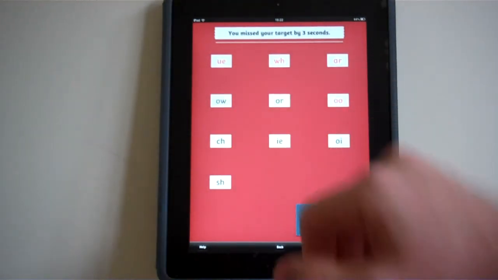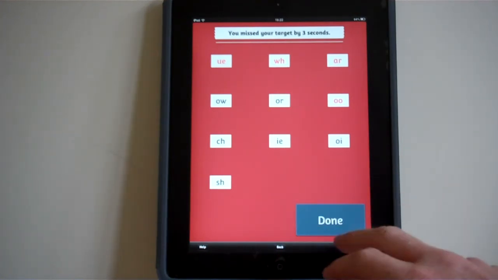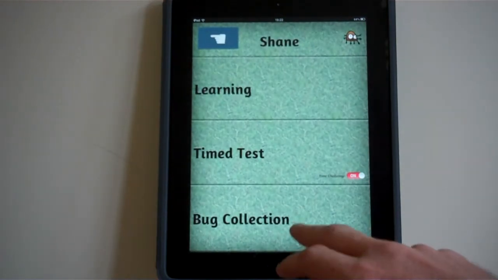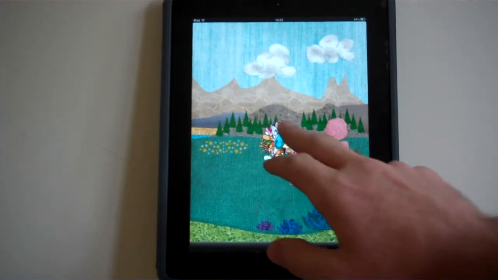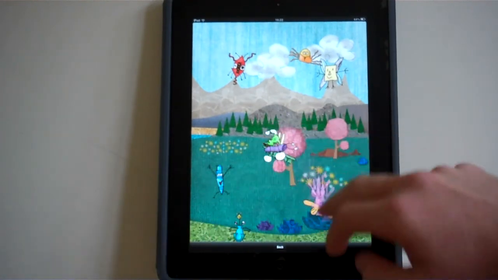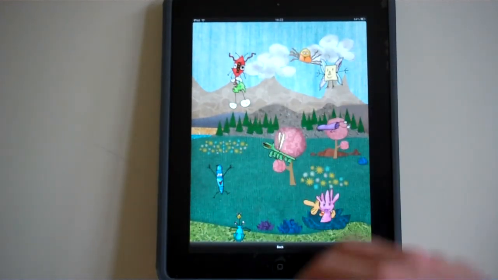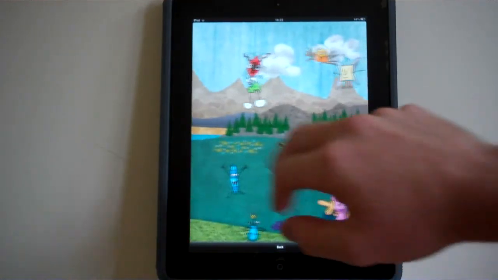The letters in red are ones which the child has yet to learn, and they will go back to be relearned. The ones in black are the ones which the child already knows. Finally, we have the bug collection. There's all new bugs designed for this app, and they also have a little bit of an interactive bug land where they can be moved around.